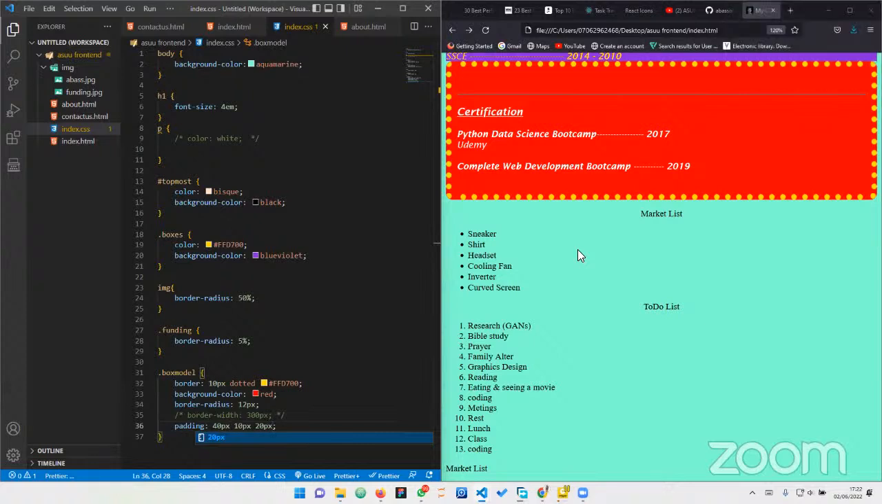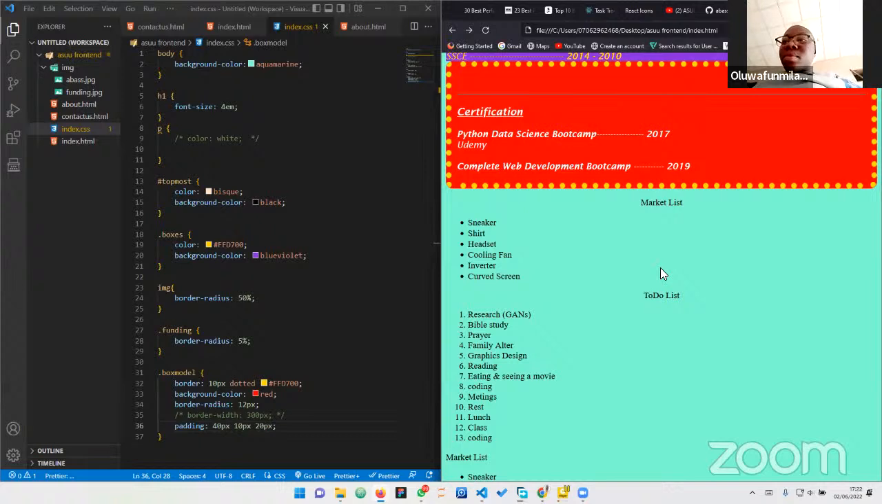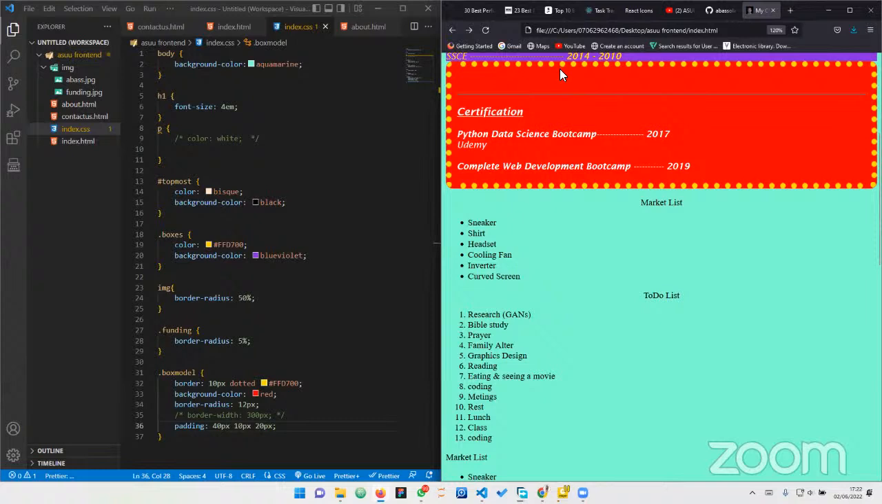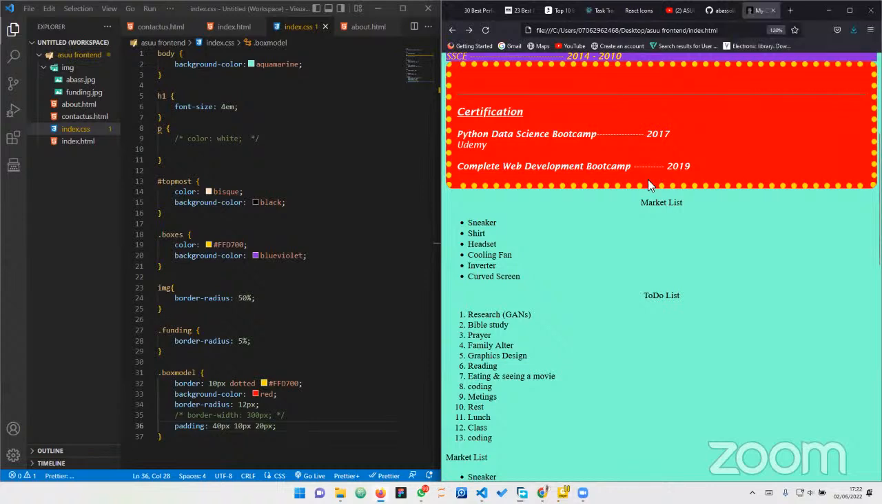Okay, in the absence of any other opinion, let me just refresh that. You see what happened? Oh, this is 40. The top is still 40, the sides are still 10, but the bottom has changed to 20. Do you get it?